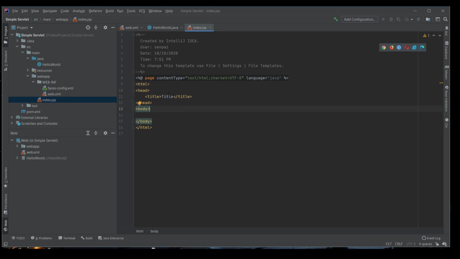Now inside our index file, let's do some modifications. Let's give it the name simple servlet web application. All right. Next, let's print some message here.